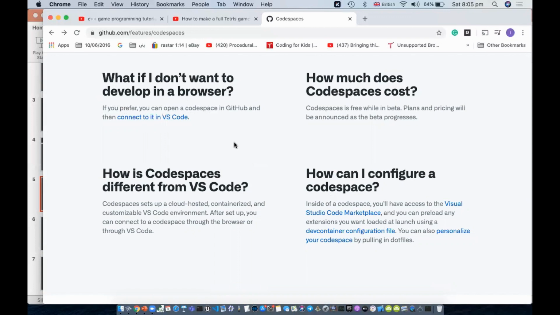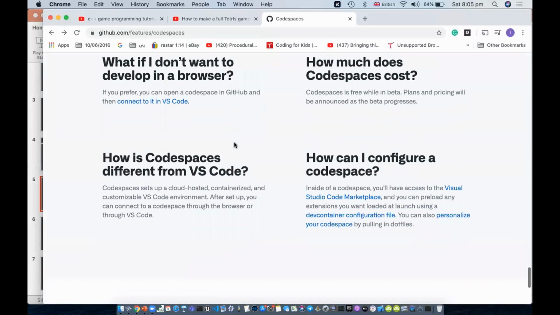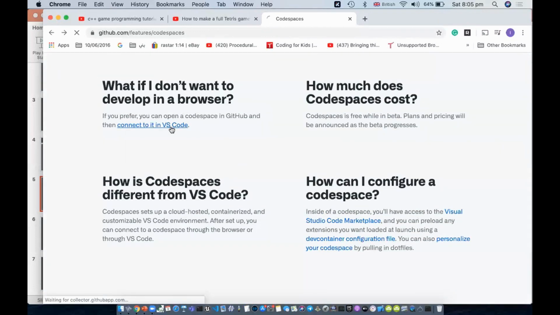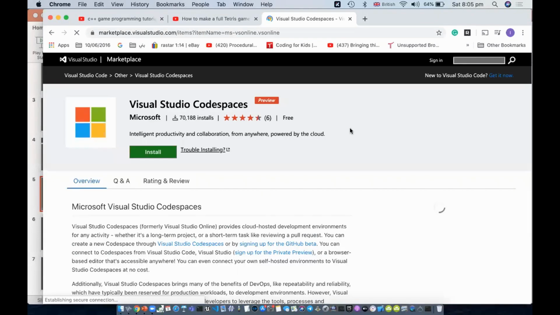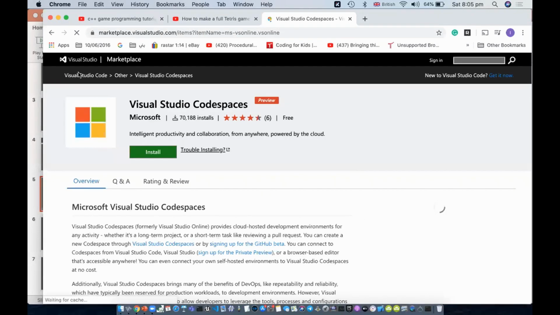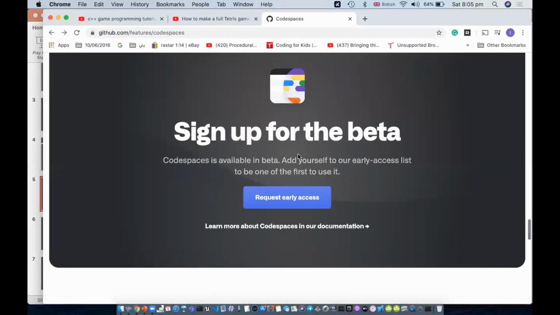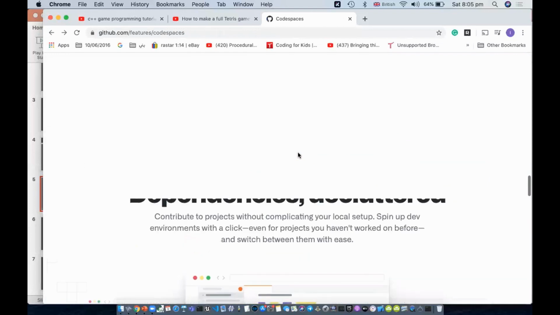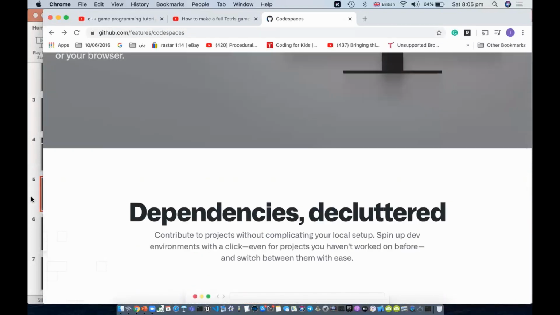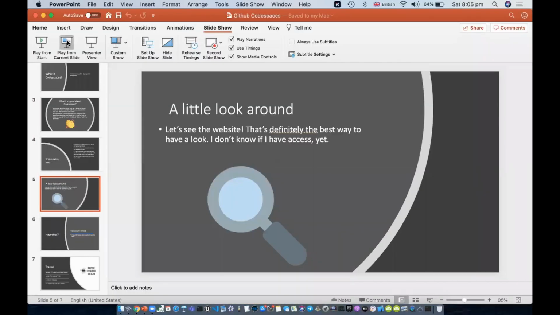But what if you don't want to develop in a browser? Well, you can actually open a Codespace in GitHub and then connect to it in VS Code. And then you would install an extension on your VS Code app so that you can connect it. So yeah, you can read these.